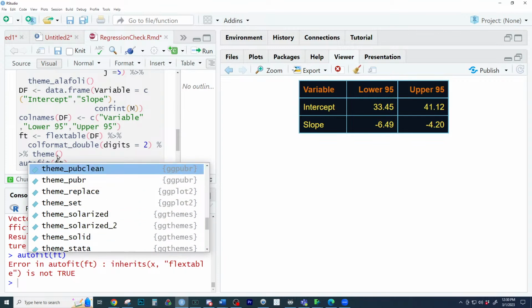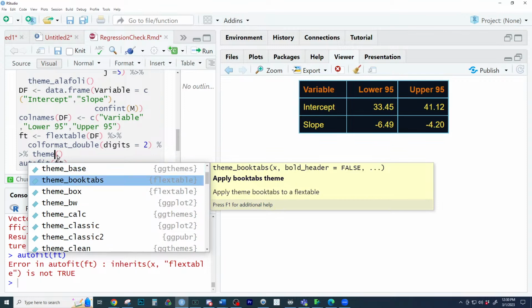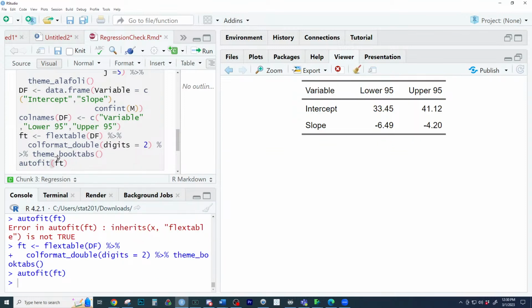Oh, it's a ggthemes. Yep, it wasn't part of flextable. Wonder if there are additional themes for flextable. I'm going to look for that really quickly here, and then we could do something else. But the point is, when we make reports for 320, we are really looking to make professional reports.